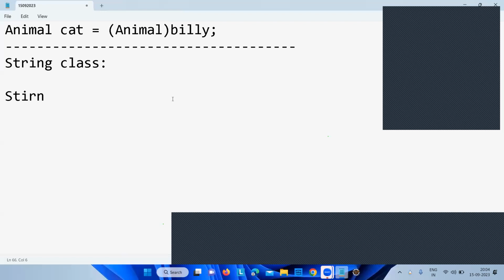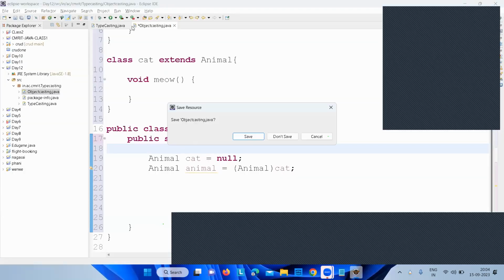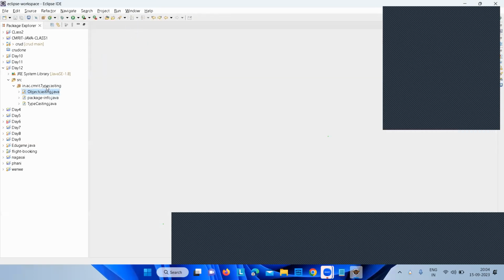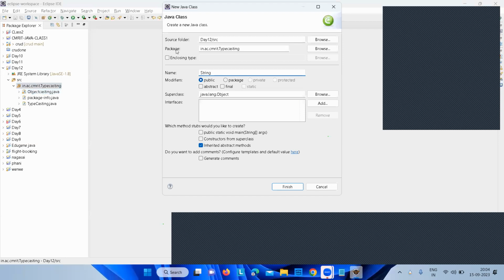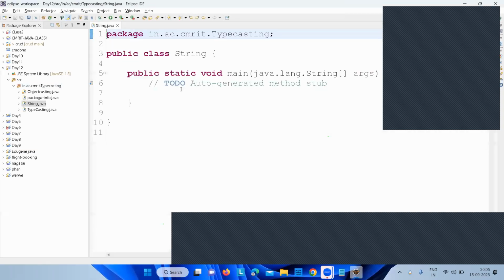Let me show you. Just create a class saying string and main. See here, it says string equals to single quotes. It doesn't allow, invalid characters. What is stored in single quotes? Characters are stored in single quotes. In Java, characters are stored in single quotes. Remember this thing.